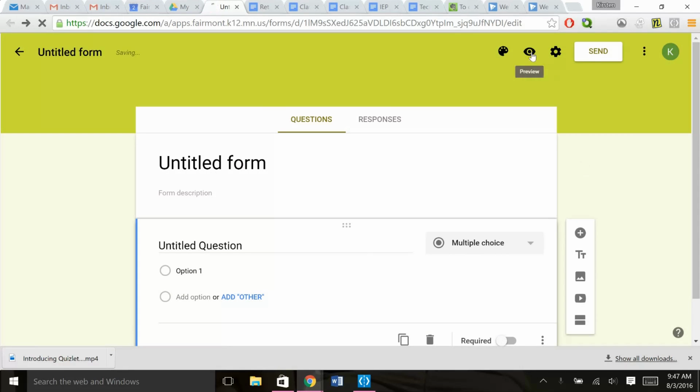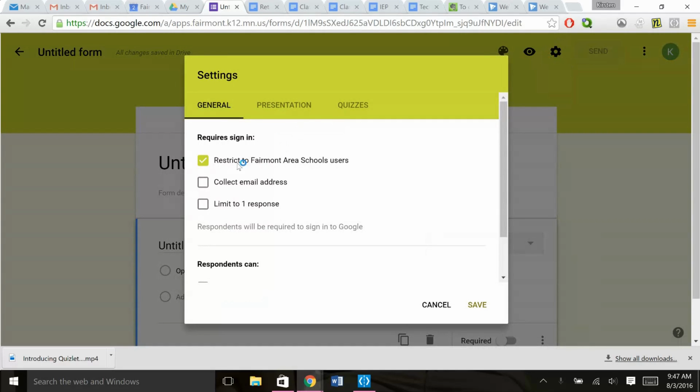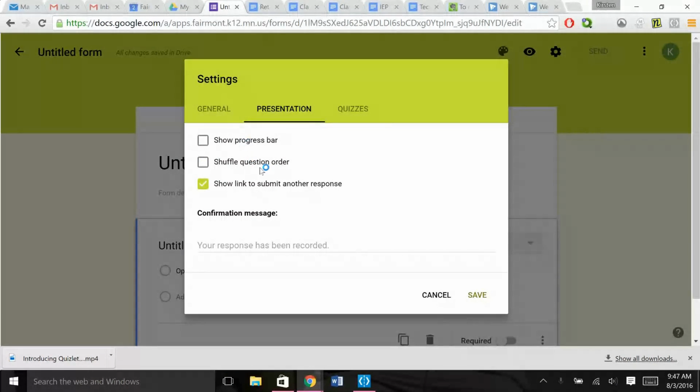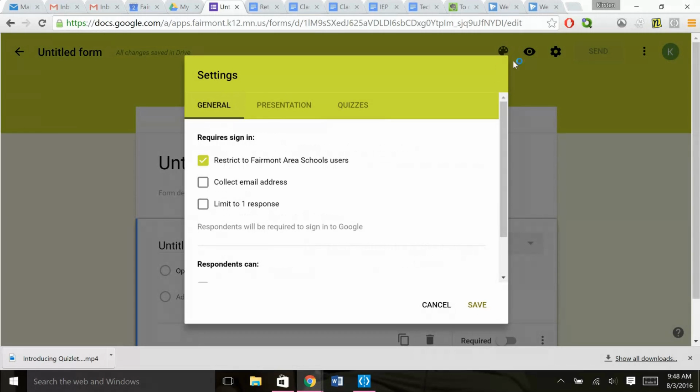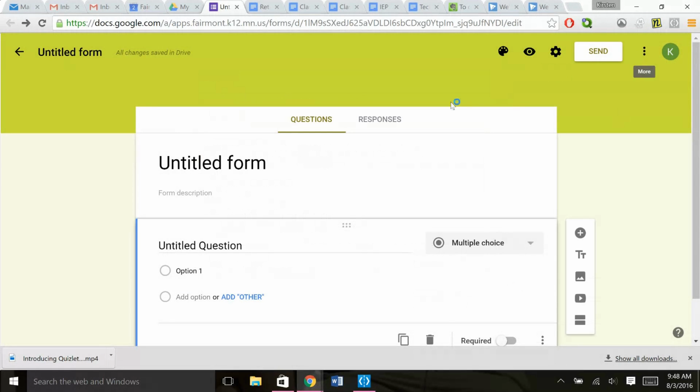You could have a picture there instead. You could preview it yourself. You could change the settings so that only certain people can see it. You can shuffle the question order, show a progress bar to show how much they've completed. After the student completes the quiz or survey, you could have a personalized message. And then you could add point values to the quiz as well. And also you can release a grade if you just have a multiple choice question, but those are all things you can do in the end.